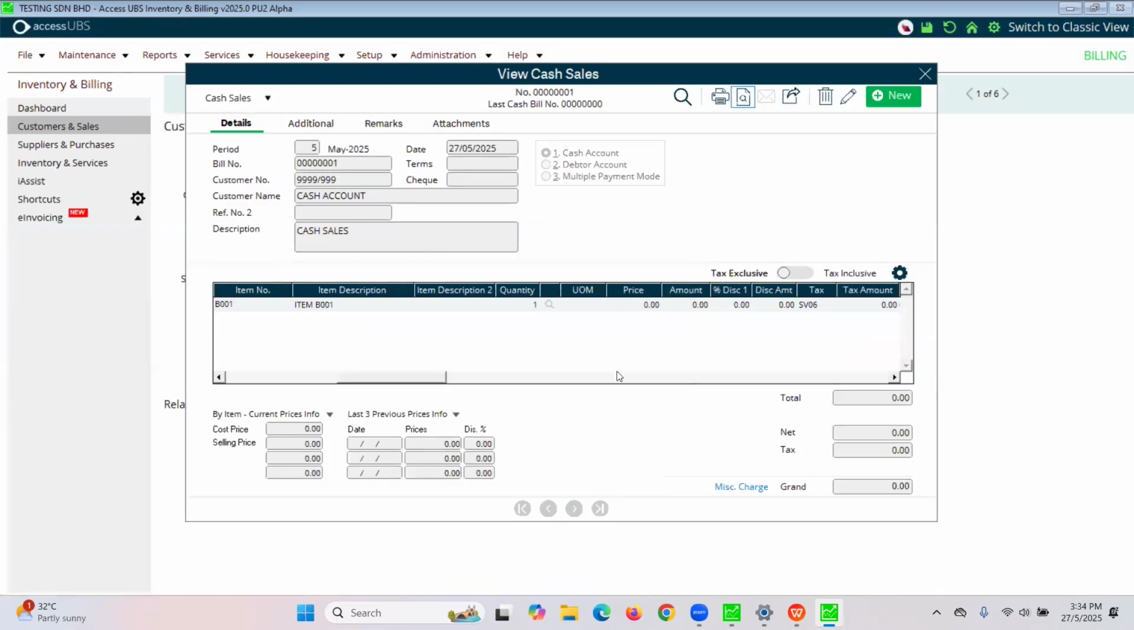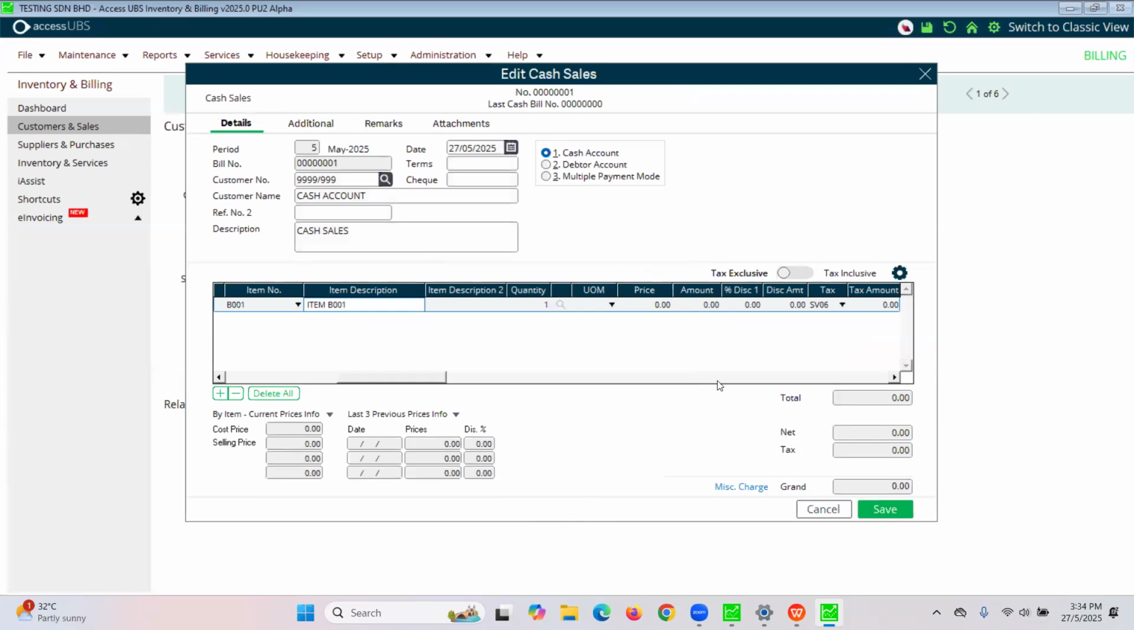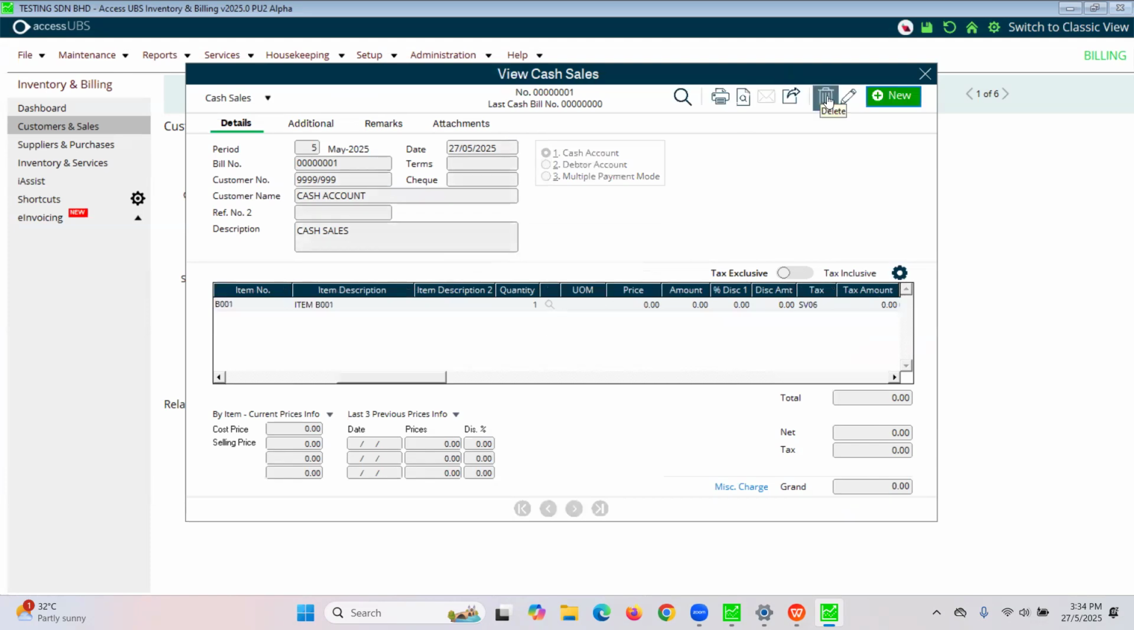Delete the item means when you edit the item, I click this line, I press delete at the back. This is delete the item. So to delete the whole bill, you click the delete button here, and the whole bill is deleted.